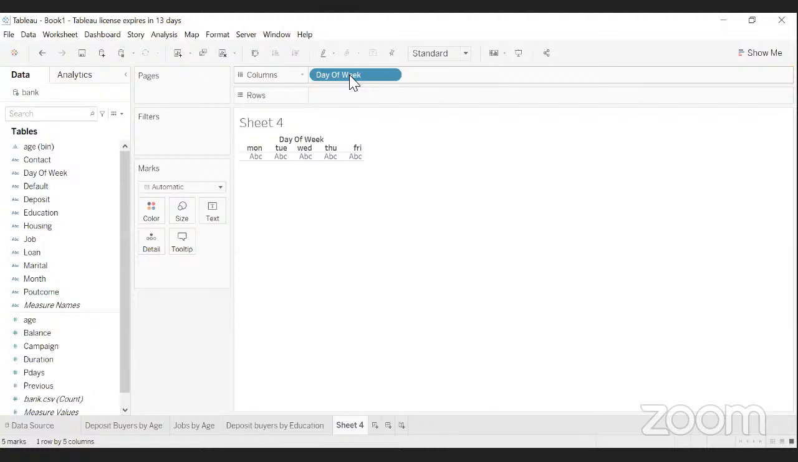Drag day of week and drop it in columns. The target variable, deposit, shall be dropped in the row shelf. Day of the week goes into the column shelf, and deposit will go into the row shelf. Both being categorical, Tableau just builds the cross tab summary. No visualization is created here, like we found last time. All of you do these two steps.